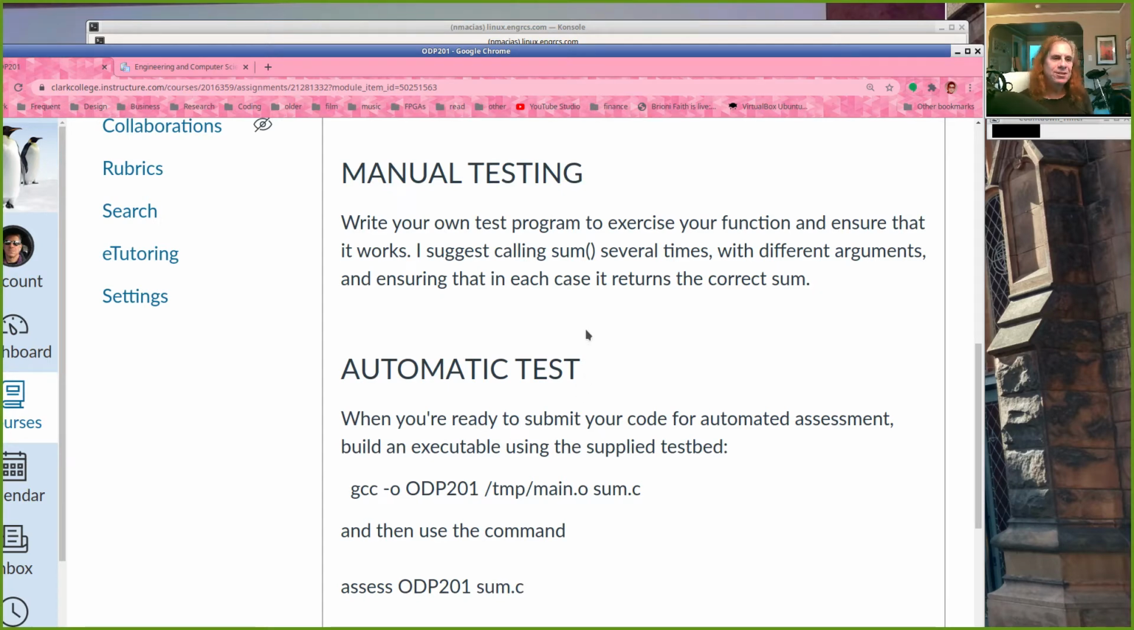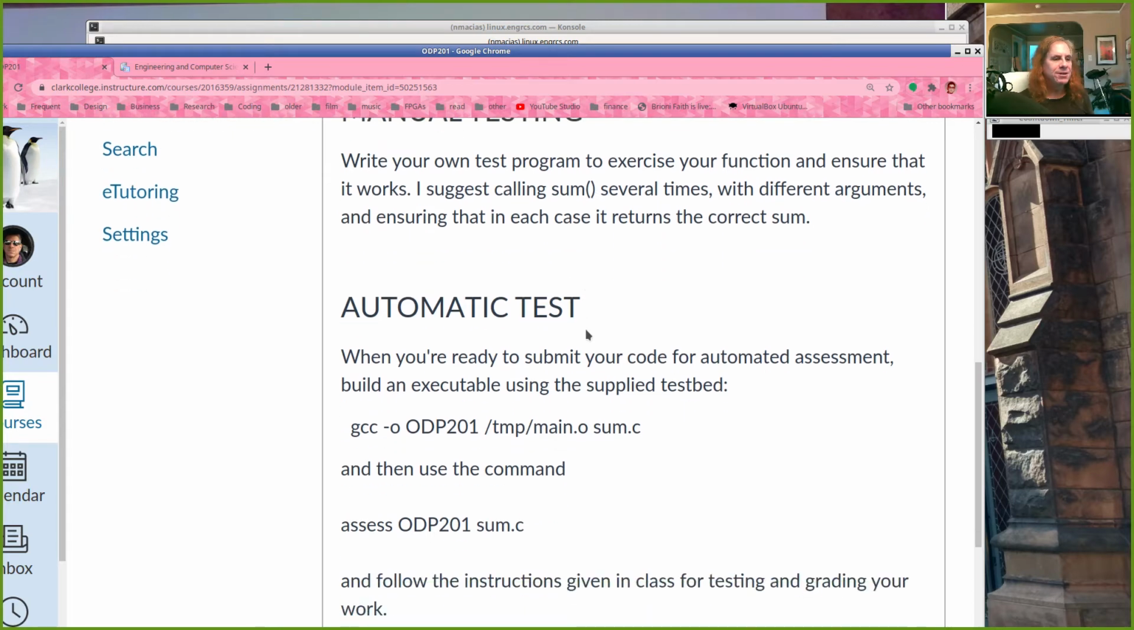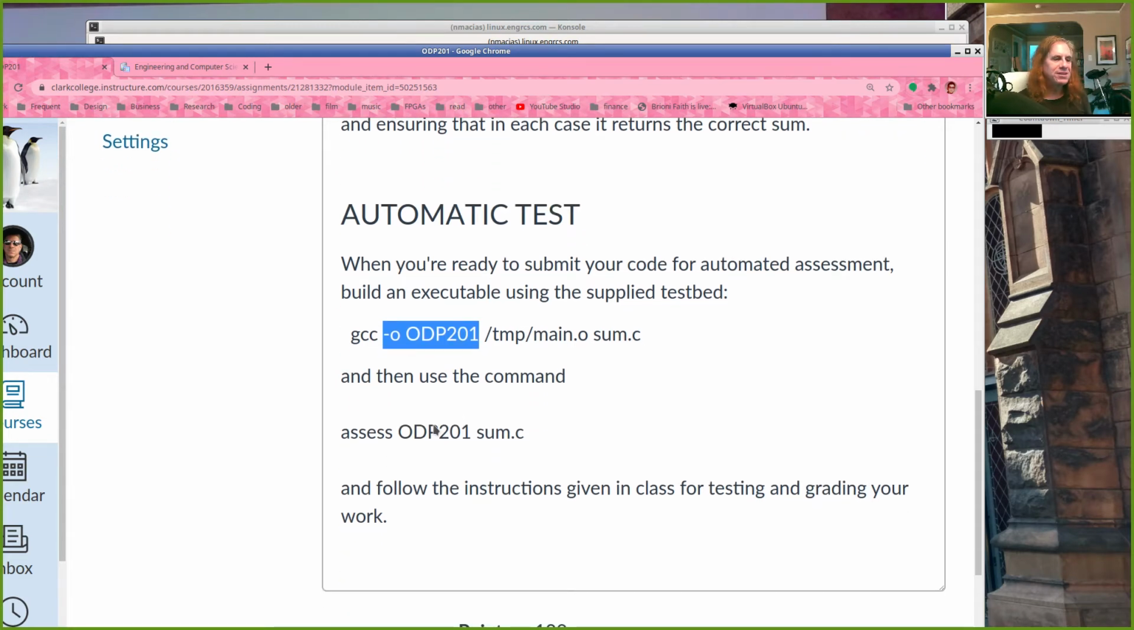And once you're sure that that function's working correctly, go ahead and do what we call linking it to the test bed. So here's a GCC command. I'm going to link my program, sum.c, which has my function in it, with the test bed, which is main.o. I'm going to generate an output file called ODP201. So that's building my testable image, and then I'm going to assess it with this assess command.